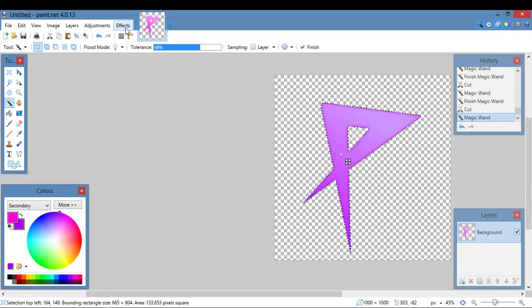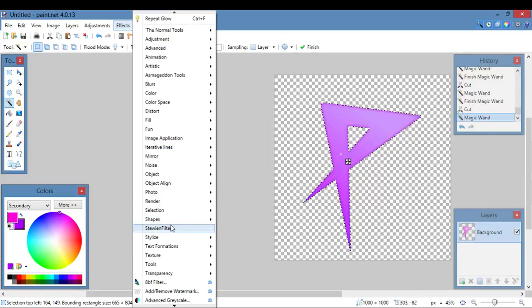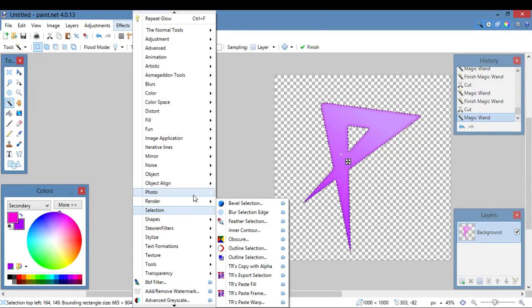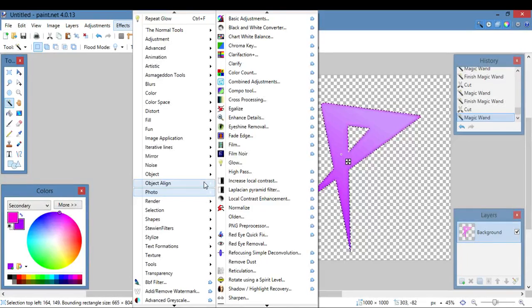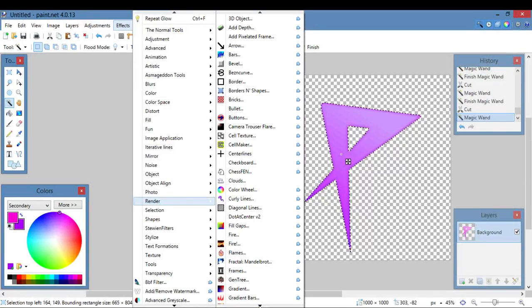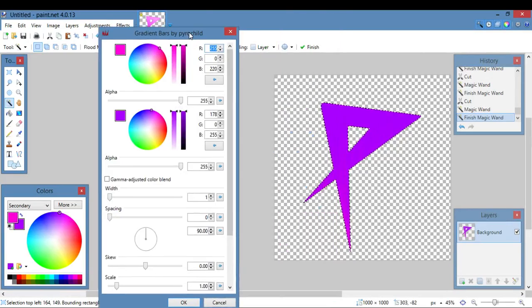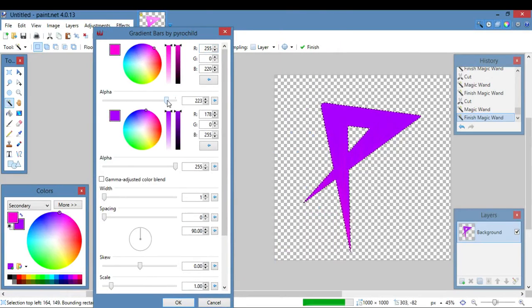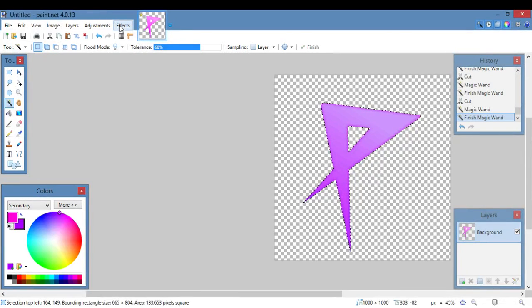effects. We can go into, let's find, I think it's under render. Yeah, render. Now there's a bunch of cool things. You can have like gradient bars, which would probably look kind of cool. I'm not too sure. I don't know. You'd have to mess with that. Let's go back.